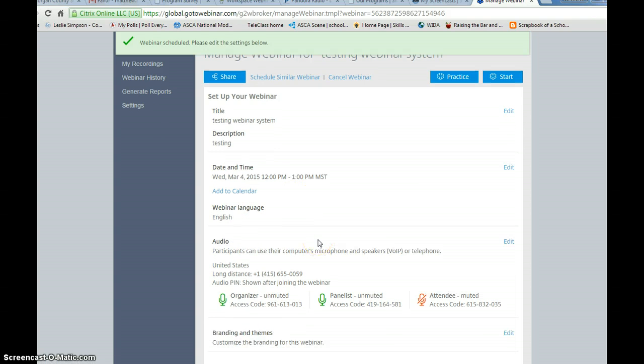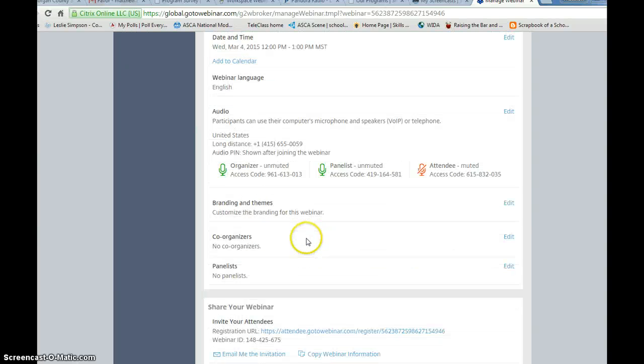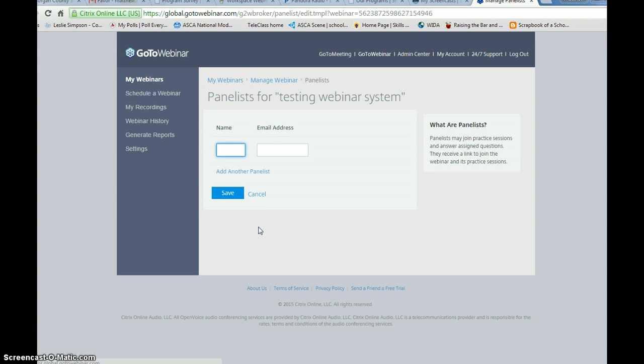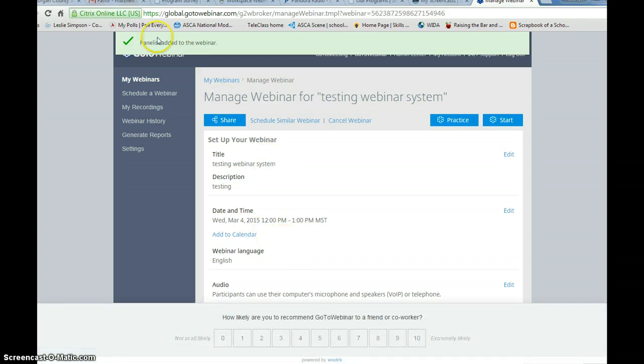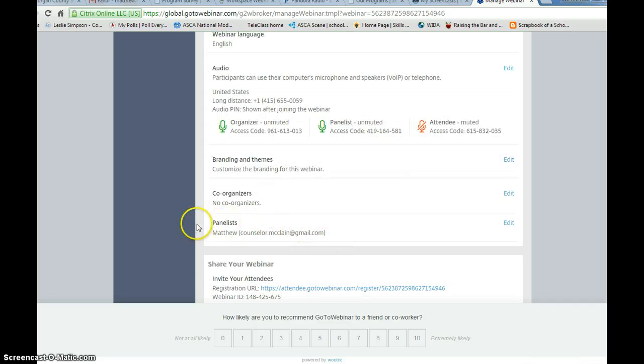Okay, so now there's more information here that it is going to ask about who is going to be part of this. So we could have a panelist. Editing the panelist allows you to add additional people that are unmuted and can present. So I can add this person as a panelist. You can add more, or you can click Save. And what that does, up here it says that panelist is added to the webinar, and you will see down here that this person is added as a panelist.